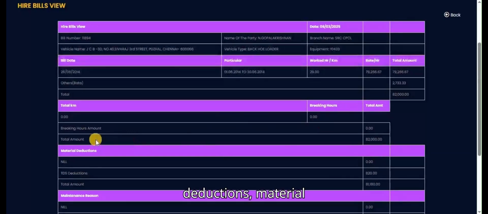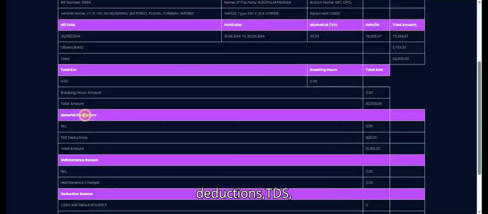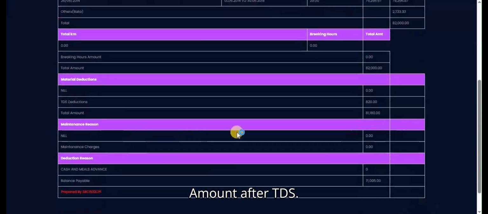Deductions: material deductions, TDS (tax deducted at source), amount after TDS, maintenance charges, other deductions, final balance payable. Prepared by. Approving or disapproving a hire bill.